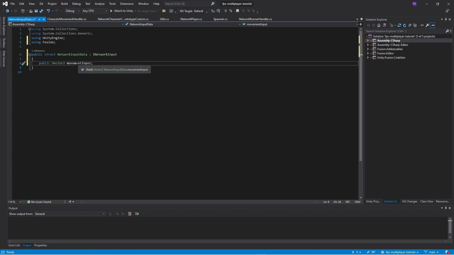So we want to have a Vector2 movement input that is telling us what direction the character is moving. Is he moving in the X or Z direction? So it doesn't include any up directions. We can only move around on the plane, basically.